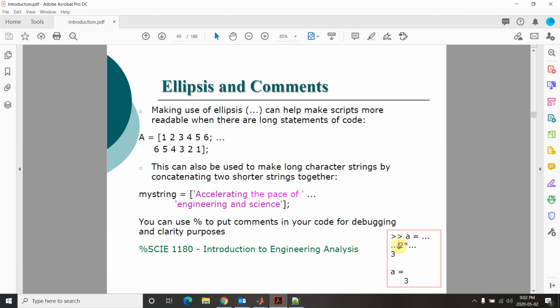So you shouldn't put it in the beginning. It should be at the end, right? Because once you put this here, it doesn't make any sense. It should be at the end of a line. This is wrong.